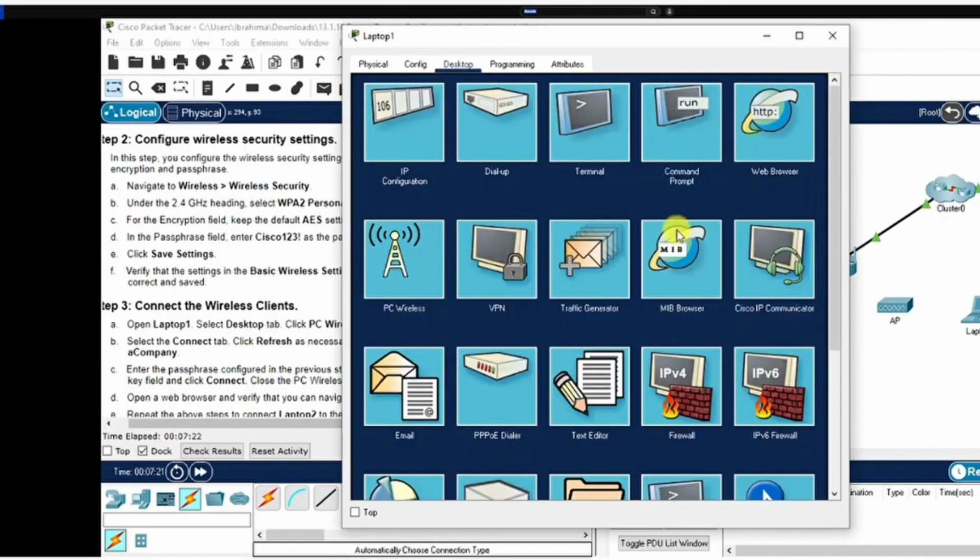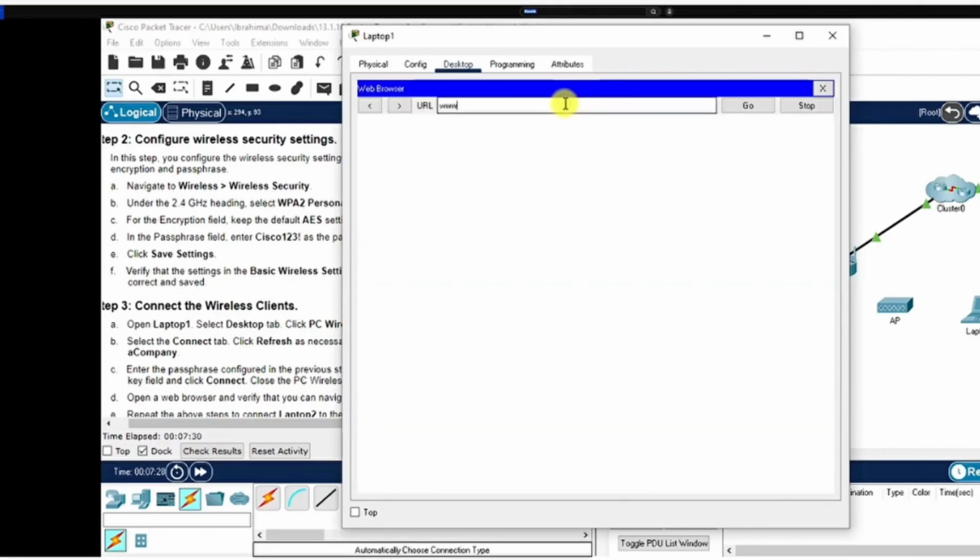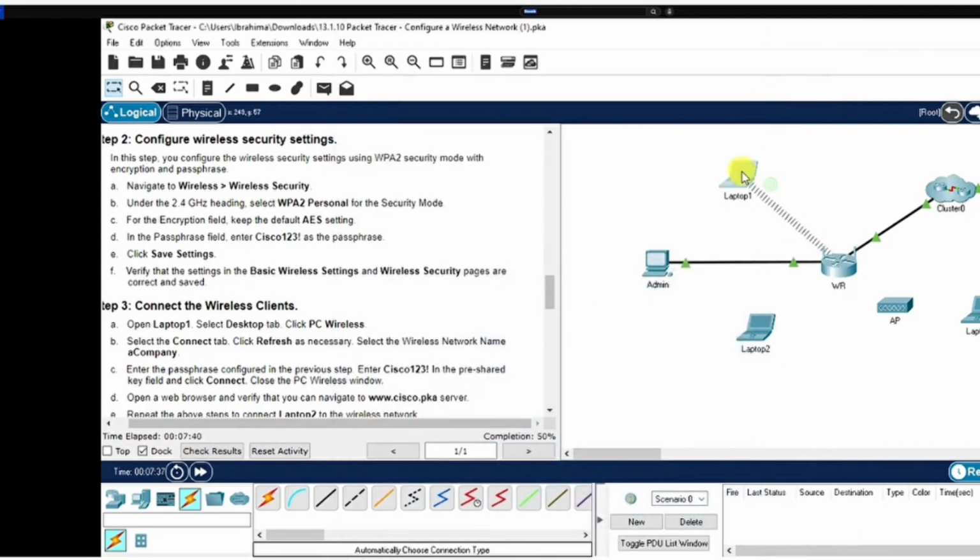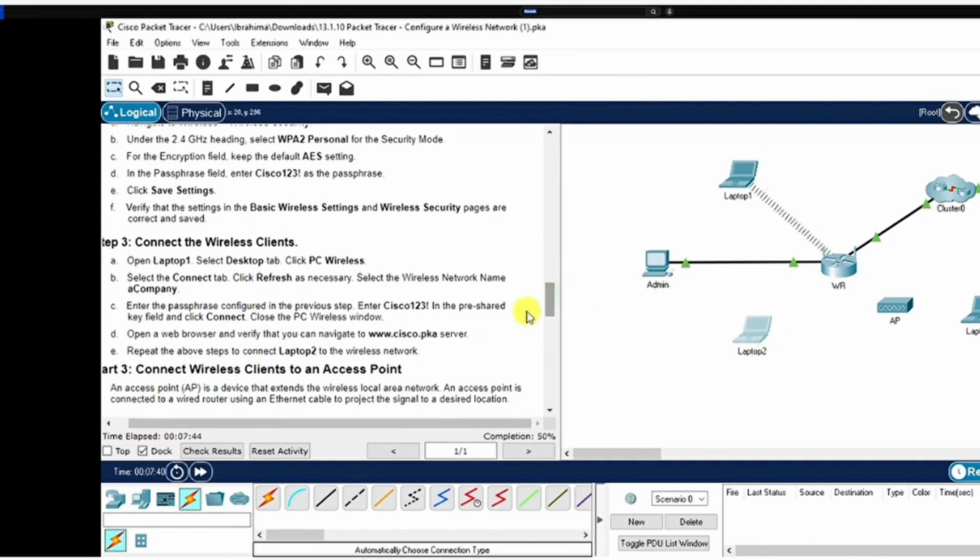To double-check, open the web browser on laptop 1 and navigate to www.cisco.pka. If the page loads, you're officially connected wirelessly. Now, just repeat these exact same steps for laptop 2 to get it connected to the A Company network as well.